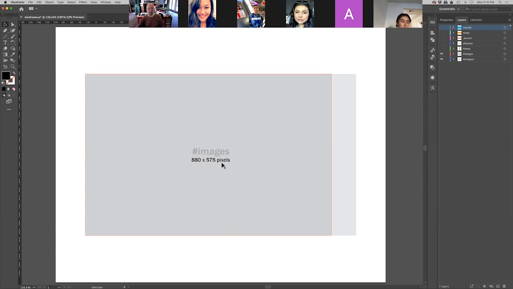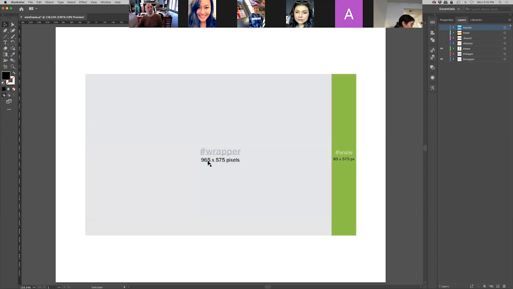And so this box is a different width, 880, but obviously has the same height as the wrapper. And then the www box is going to be on the right side, and that will just contain the image that we're going to put in. So no other boxes will go inside of that. But you'll see, again, same height, but different width. If you add 880 to 85, you end up with 965. And son of a gun, that is the width of the wrapper.